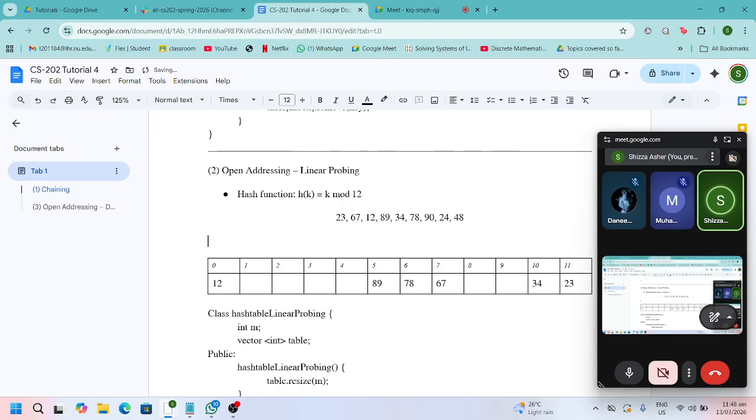6. Why don't we just write this down over here as well? 90 mod 12 is equal to 6. But the index 6 is occupied. All right, and the thing is, when we were doing chaining, we simply appended that element after the existing one. Now we can no longer do that. We're doing linear probing. So this is how linear probing works.